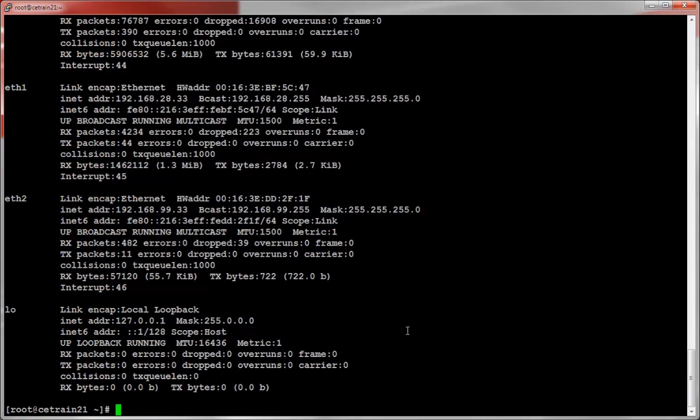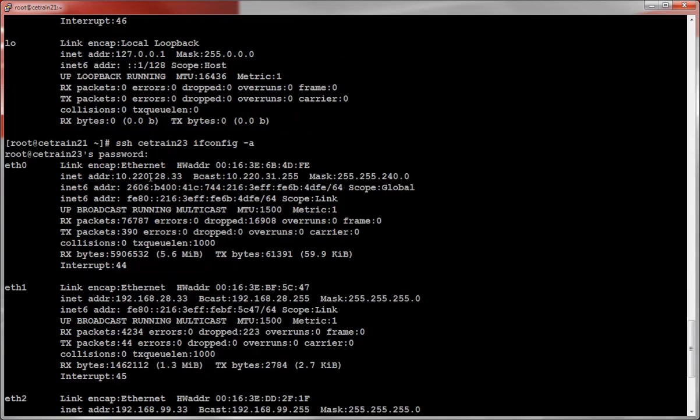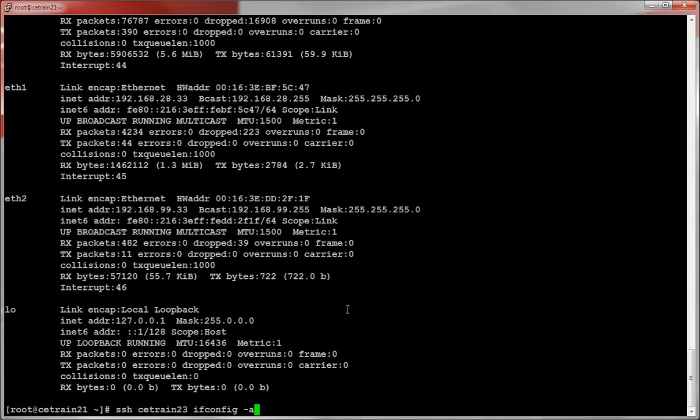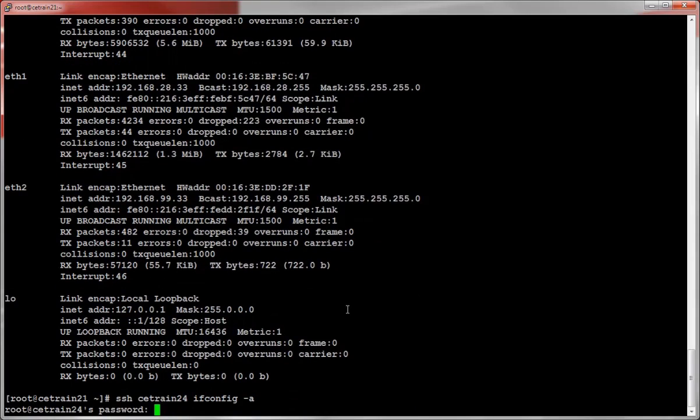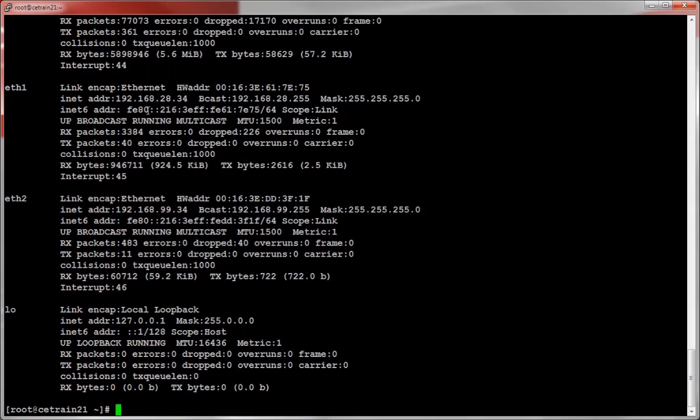Again, ETH2 is on the same subnet as ETH2 on the other nodes. ETH1 is on the same subnet as ETH1 on the other nodes, and ETH0 is on the same subnet as the other nodes.